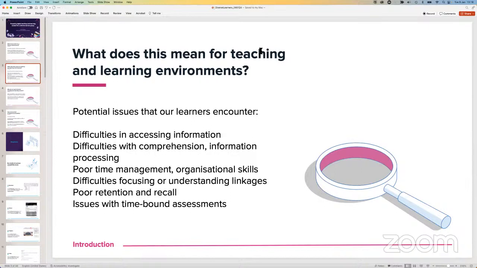Maybe they have attendance difficulties. They might have regular medical appointments that they need to get to, or difficulties with retention or recall, or issues with time-bound assessments, or maybe just even strict time limitations that might be applied to things in general. So these are some of the considerations we need to think of when sharing any digital content, and I'll touch on a few of these as we go through.